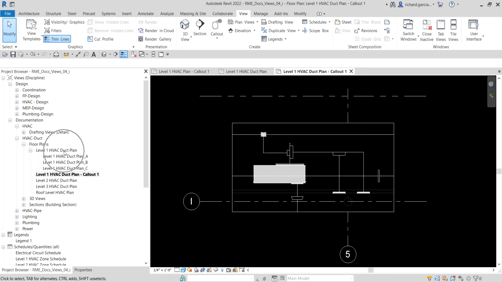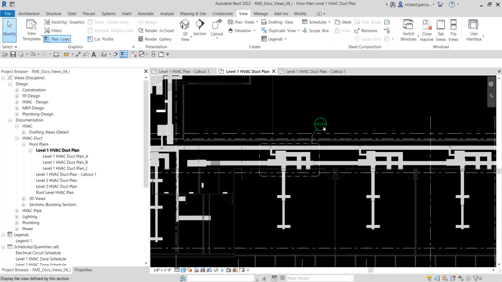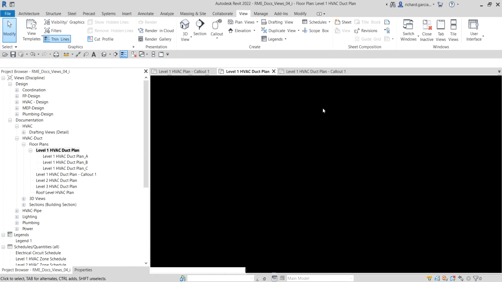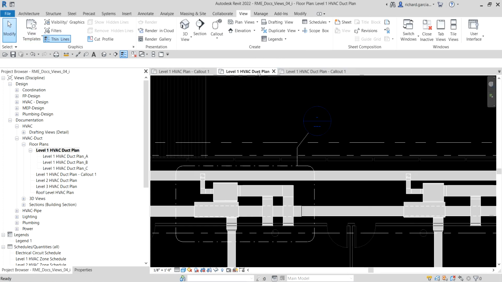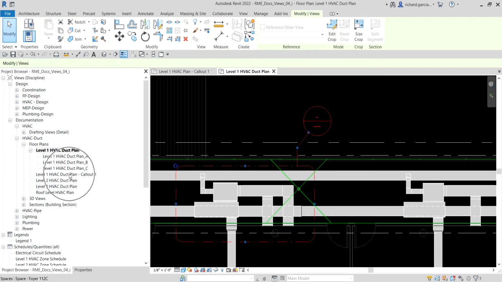Now, going back to your floor plan, another way of opening your callout is you can just press Escape first to deselect your callout, and then double click the callout head, and it will open up your callout. So you have three ways of opening your callout. It's either you double click, or click, right click, go to view, or just double click here from the project browser if you know the name of your callout.